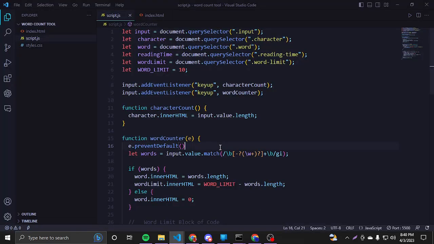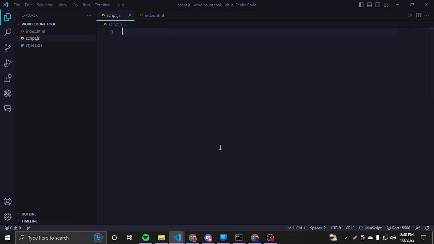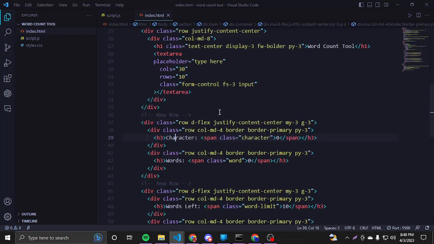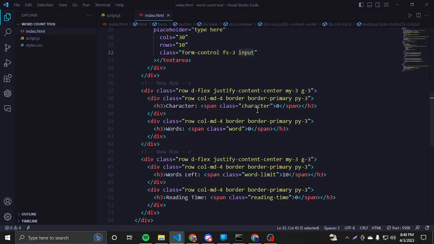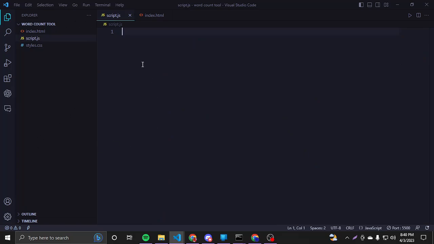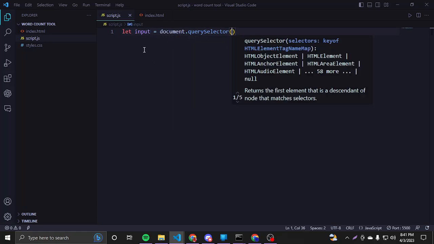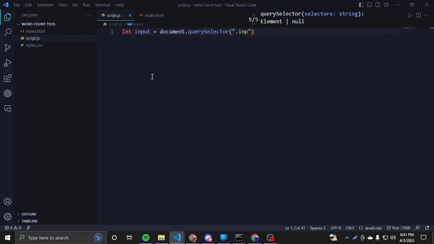As always, we're gonna do our JavaScript from scratch, so let's remove all this JavaScript as we're gonna do it from the beginning. And in our HTML file, you'll see that our input field has a class name named input, and there are some other class names named character, word limit, reading time. We need to get all these in our JavaScript file, so let's do that first. So let input is equal to document dot query selector, and we're gonna get it using the input class name.